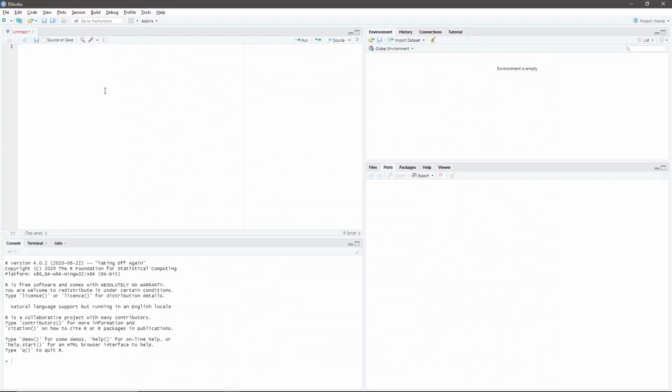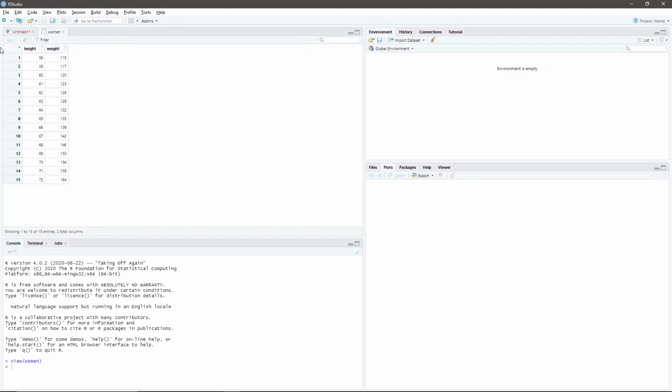Now, let's perform a test of significance for a one-sample data. In this demonstration, we will be using the women dataset available in RStudio. To view the data, we type View, make sure that V is capitalized, open parentheses, women. Highlight the code and press Ctrl Enter. You can see that it has 15 data points and 2 variables, height in inches and weights in pounds. This dataset gives the heights and weights of American women aged 30 to 39.